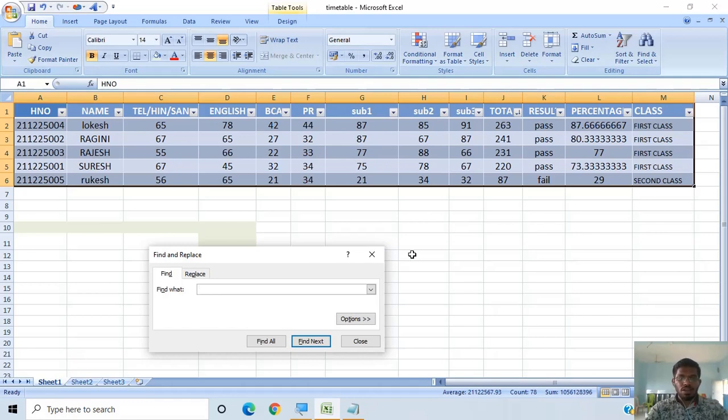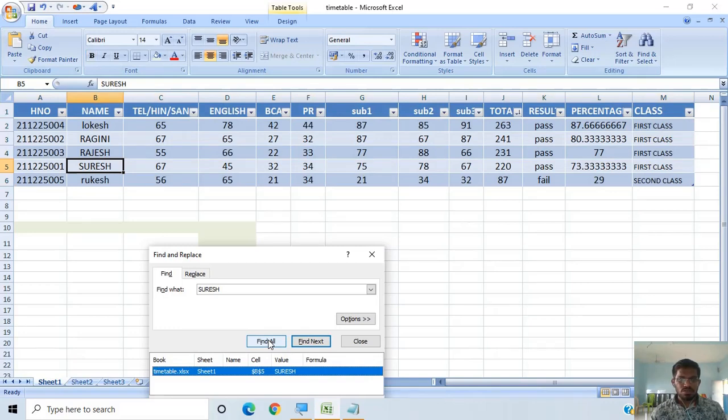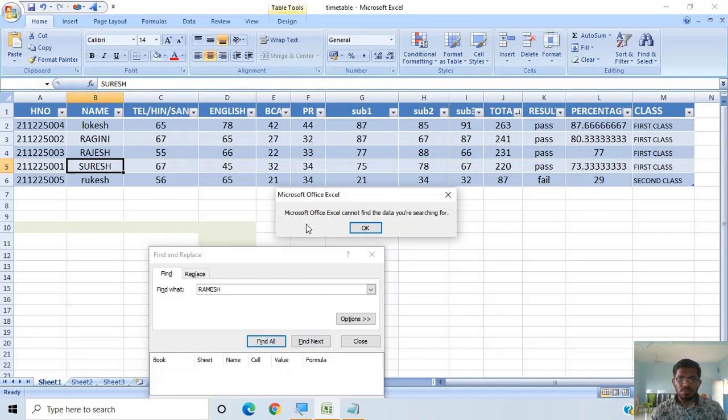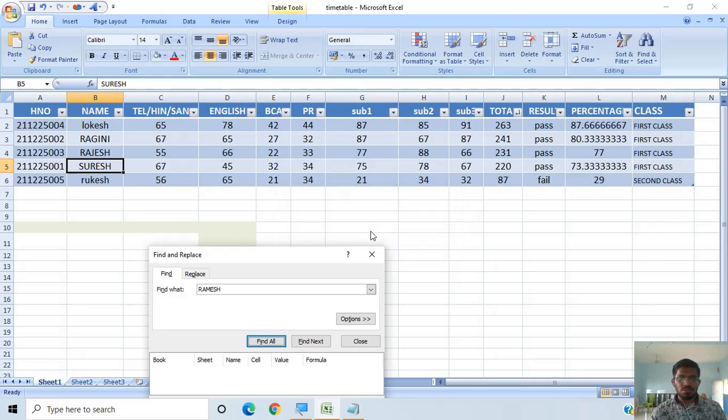So here I want to find whether Suresh is present or not. I am clicking on Find All. Yes, Suresh is there. Now I want to check whether Ramesh is present in this list or not. Find All. No, see here, MS Excel cannot find the data you are searching for, that means no Ramesh is there.